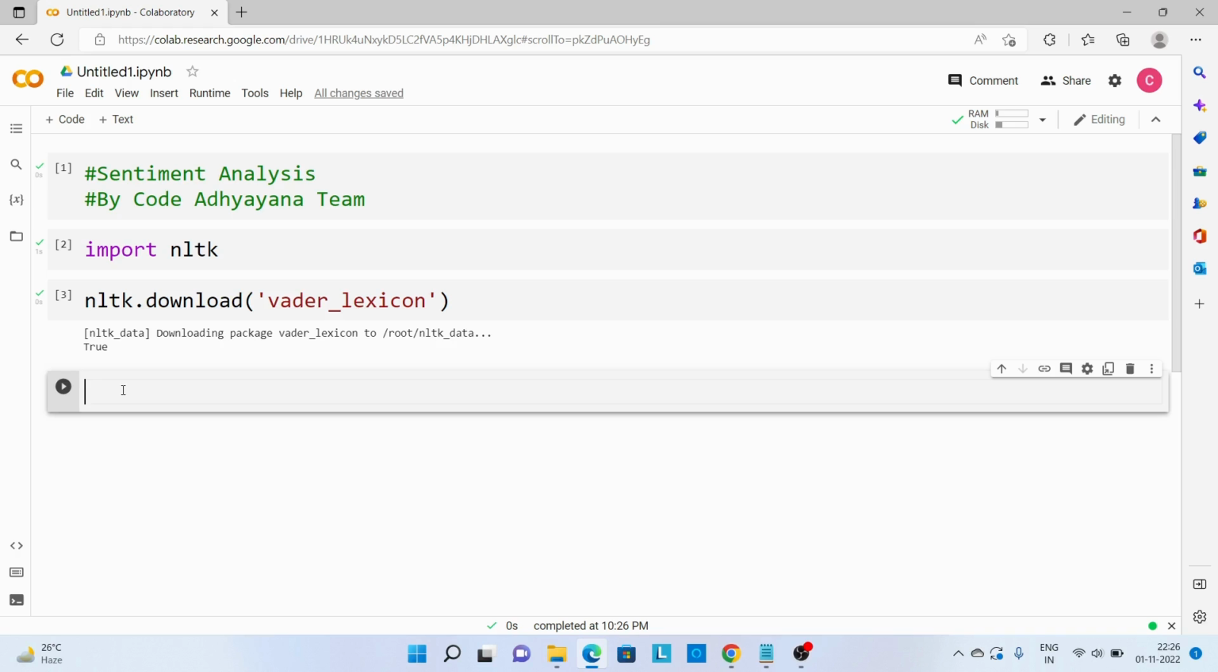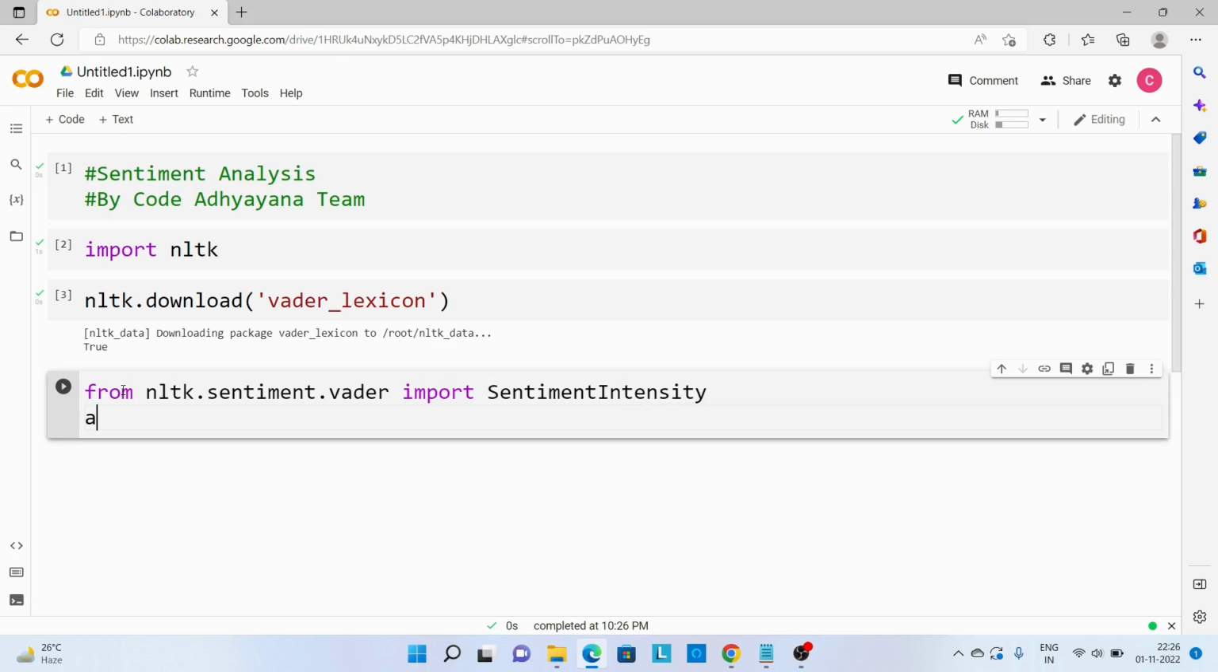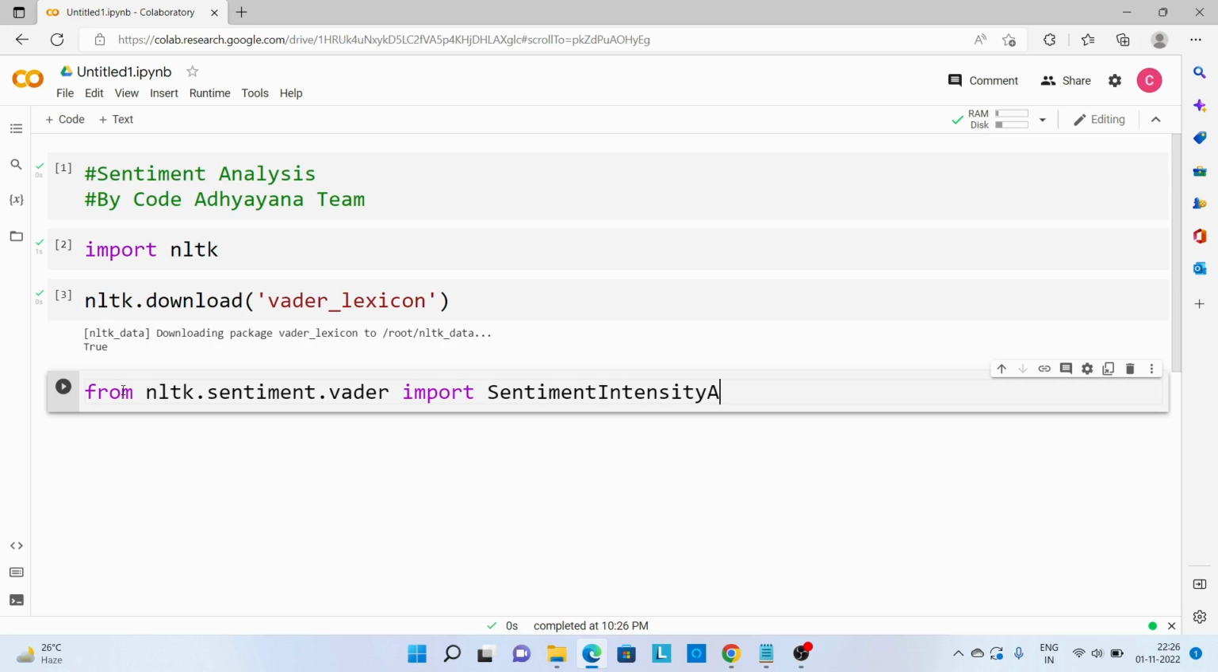Now we need to import the sentiment analyzer from nltk.sentiment.vader import SentimentIntensityAnalyzer.